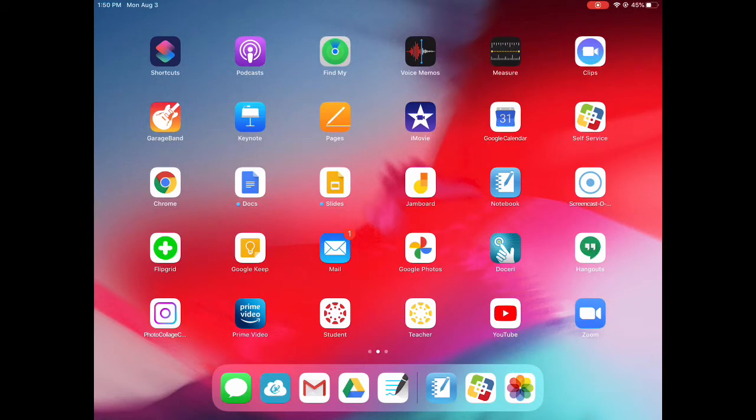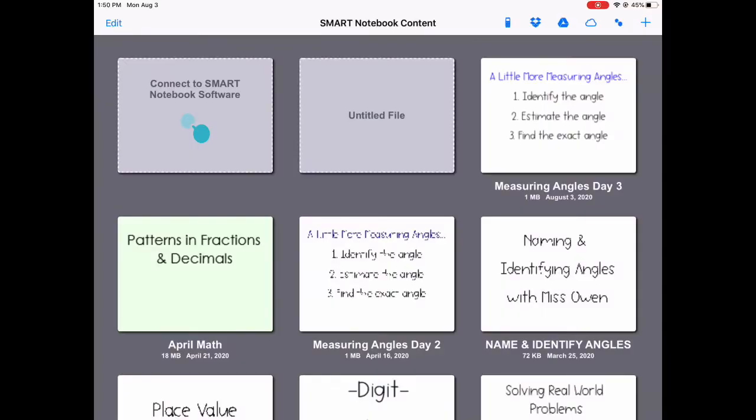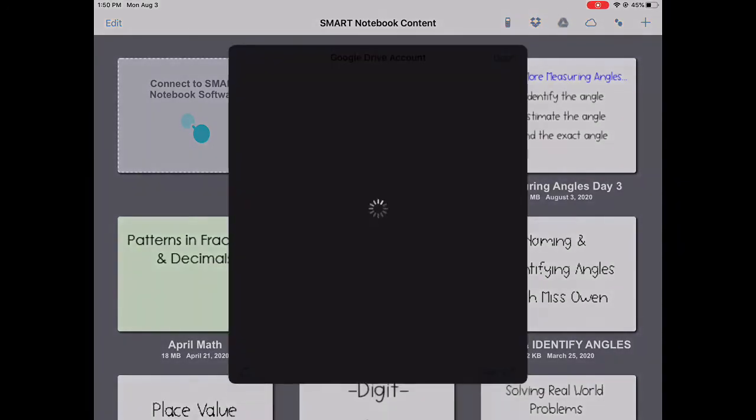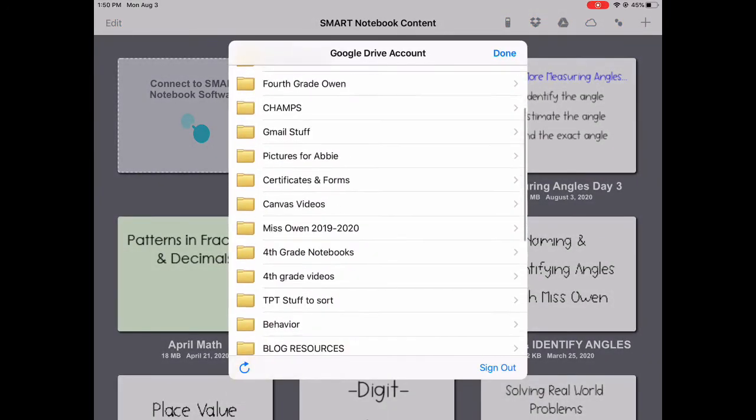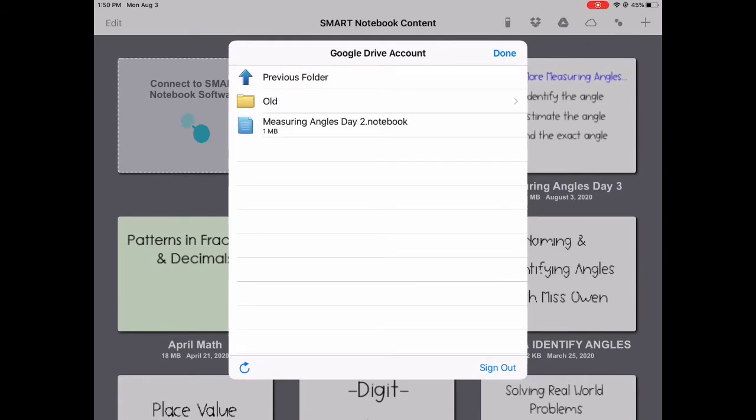Now there are two ways to get your notebook files into Smart Notebook. The first way is to connect your Google account in the Smart Notebook app. Mine's already connected, so I won't be able to show you that. And you would find your notebook that you wanted to use and you would download it that way.